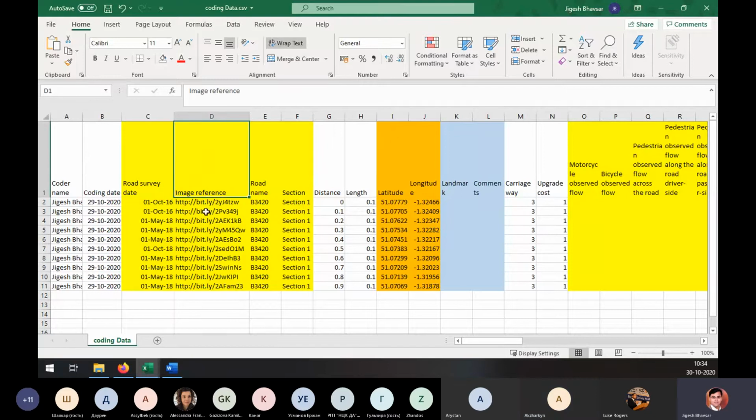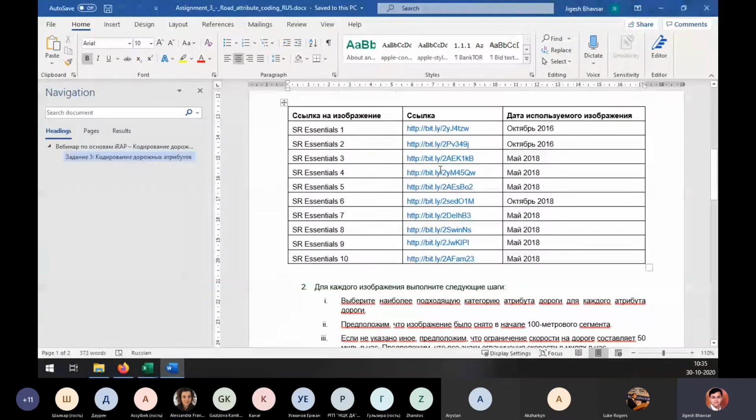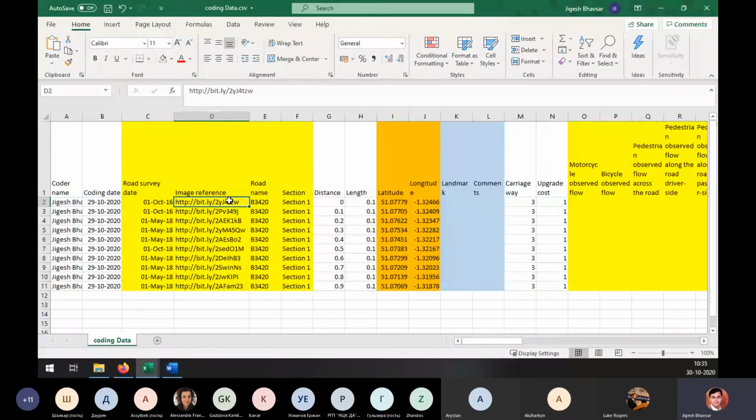The second one is image reference. That's where I have given the image reference this. So just copied and pasted them here. So that becomes my image reference.